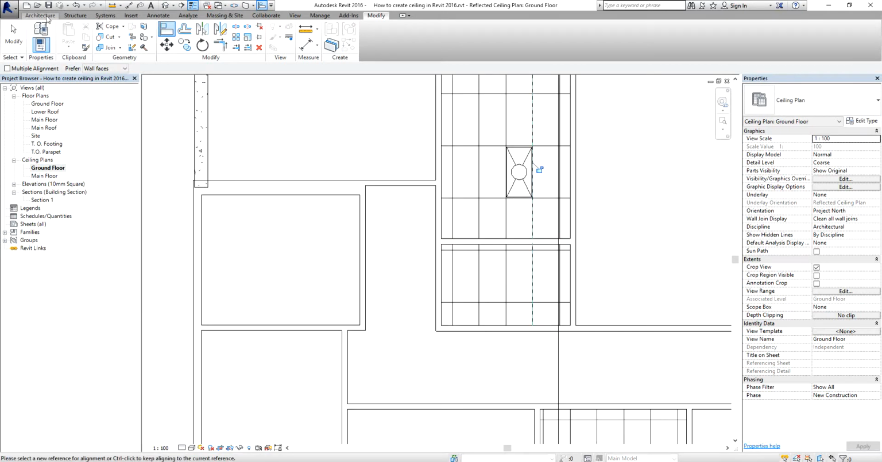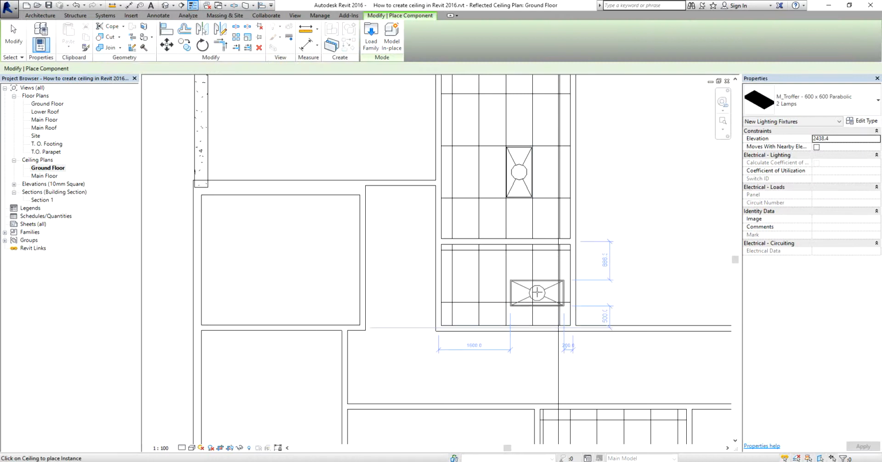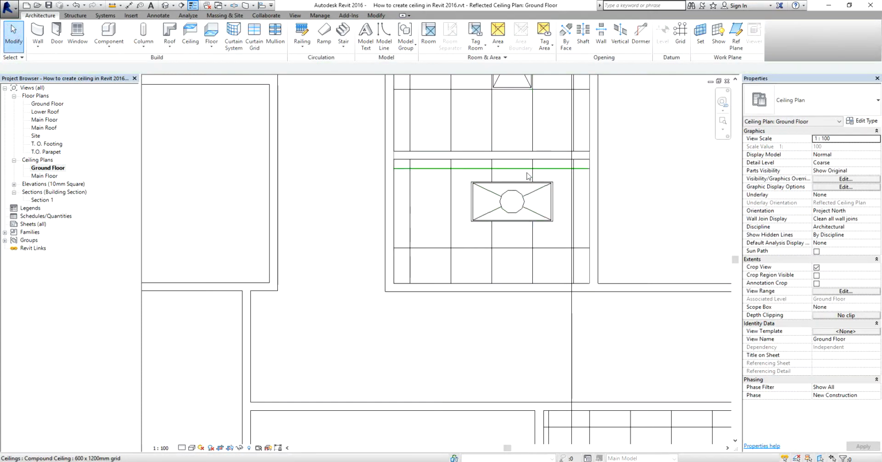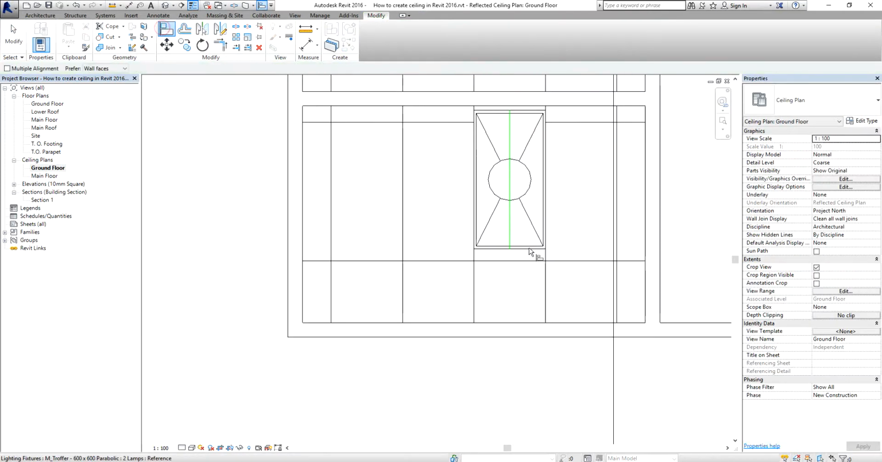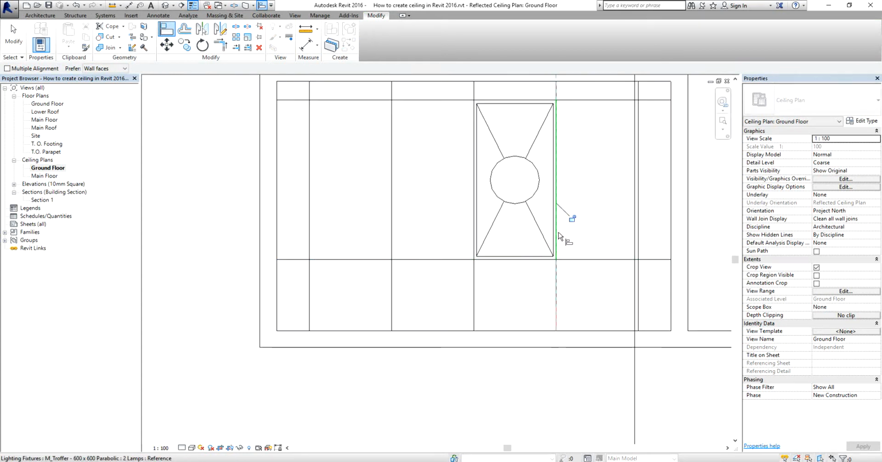And then I'm going to place another component. So component, I place it here. There you go. Modify, select, I press the space bar to rotate. And then I just align it again. Okay, there you go, align, align.